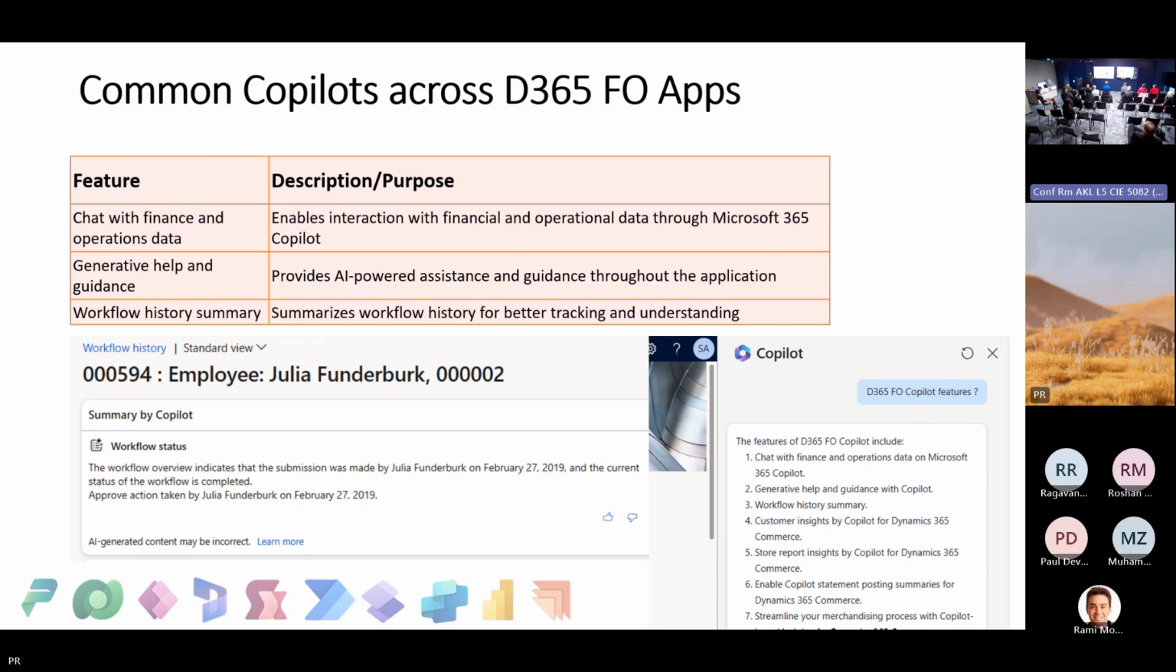Behind the scene, it's using the virtual entities. There are certain virtual entities that can be enabled, and based on that, if you ask a question from the Microsoft 365 Copilot, it can fetch and give you the answers. I'll go into detail on how the structure would look. And there is the generative help and guidance, so that you can ask on the side bar. That's where you can ask the questions.